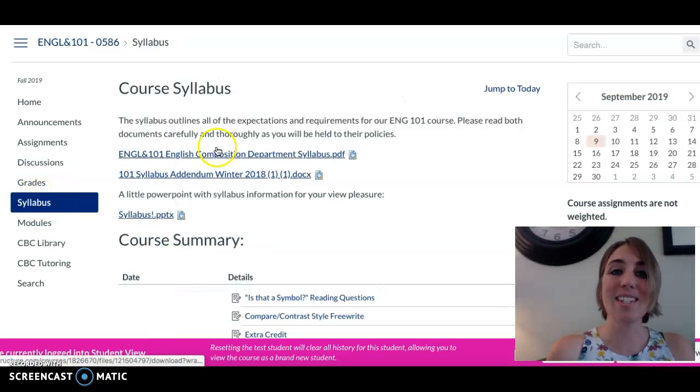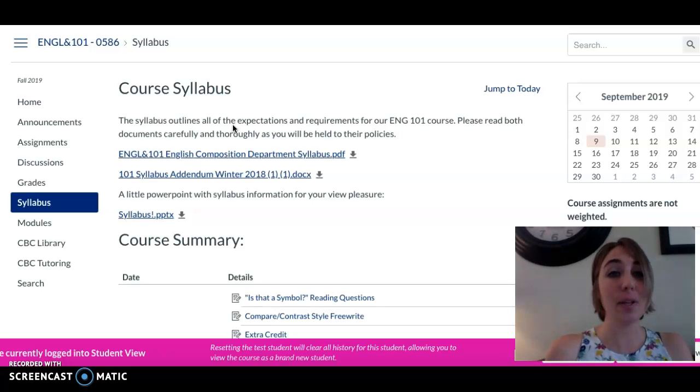The syllabus is an essential part of being successful in any course. Think of the syllabus as an agreement or a very loose contract between a student and a teacher. The syllabus will tell you what to expect from me as well as what I expect from you.